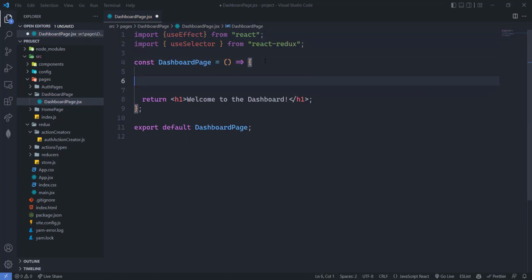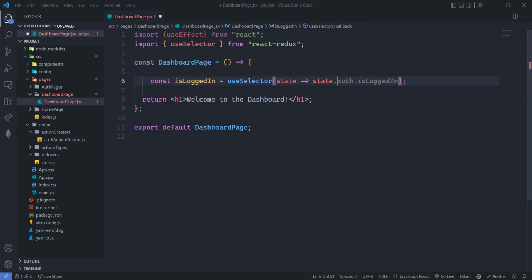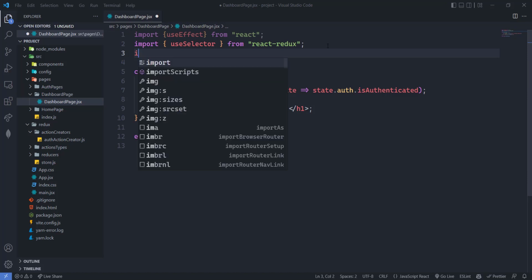Let's implement here. Here we are not going to get the user; we will get isLoggedIn, and here we will get the state isAuthenticated. So isAuthenticated will be there. Here we will be using useEffect also, so useEffect will be there, and we also need useNavigate.